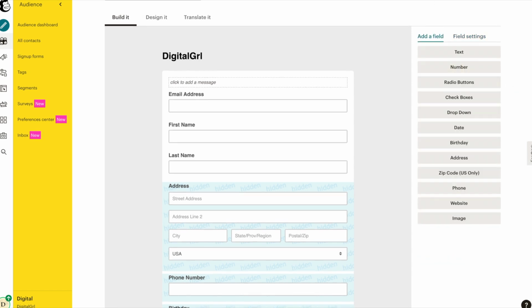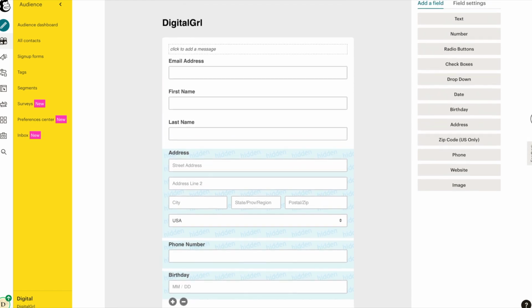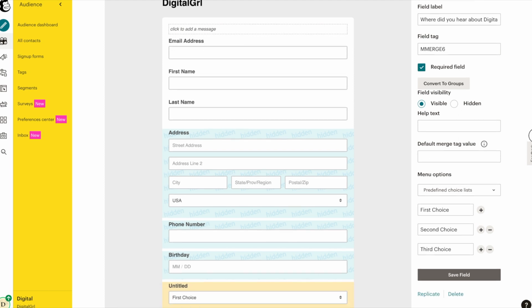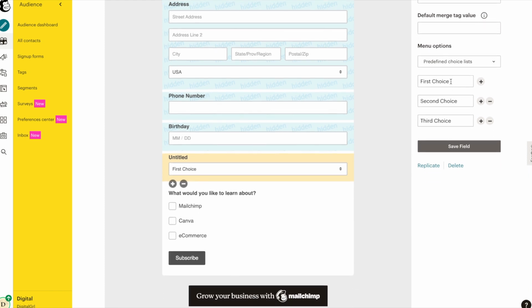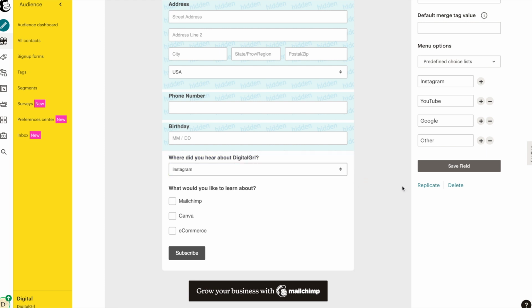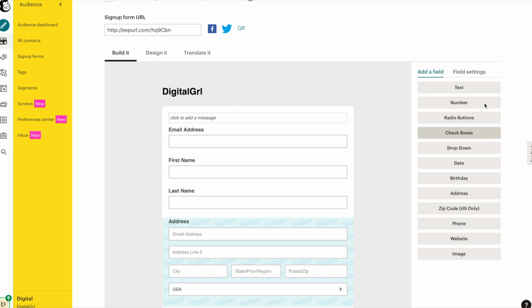We can also add a field. Let's say you'd like to add something saying, where did you hear about us, or something like that. Simply click on the item that you'd like to add. So again, let's say we want to say, where did you hear about us? We can make it a required field if we'd like. We're going to make it visible. And then we'll enter our different choices. We can also add more choices if we'd like. And then hit save field once you're done. And if you'd like to add more fields, you certainly can go through them if you'd like.